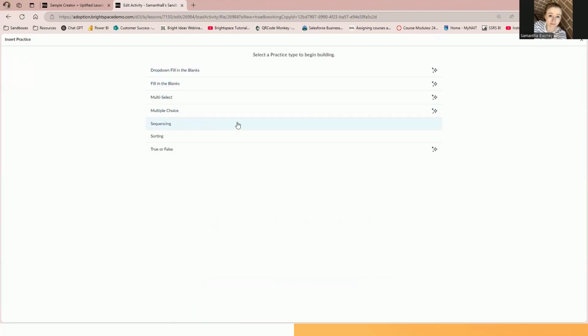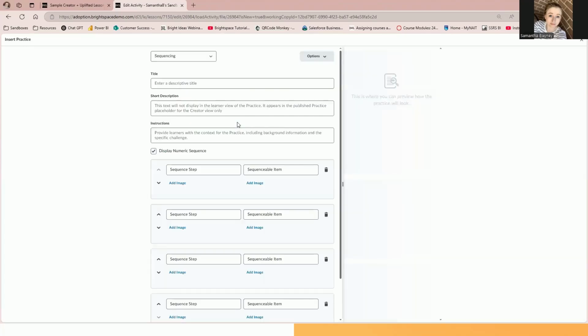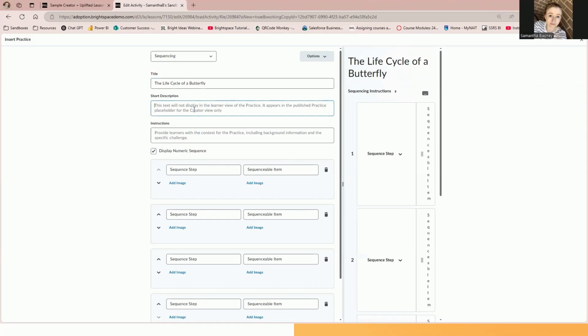And for this, I'm going to create my own sequencing, just like the one we saw already. So for this, I'm going to be doing a life cycle of a butterfly. Very simple, we're all familiar. So I put in my title. It's very important to include a short description as well, just so that your learners understand what it is they're sorting through.